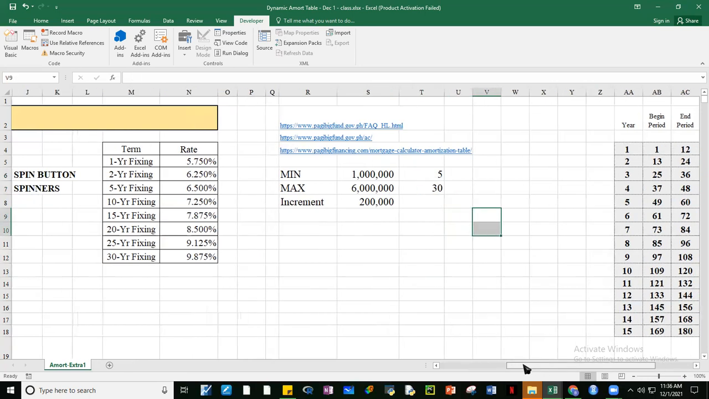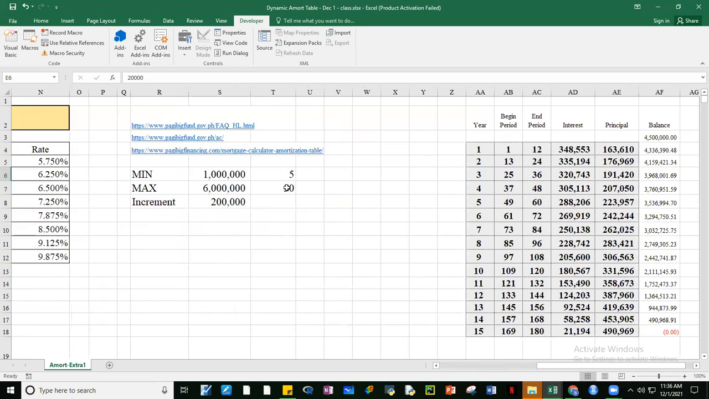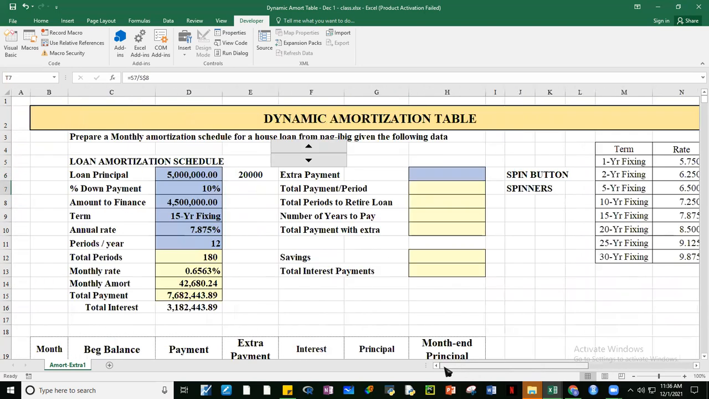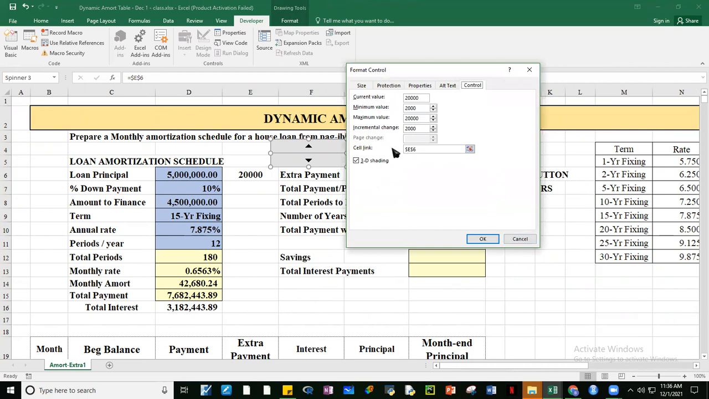Okay, so let's now do this. Ang gagawin natin, dapat from 5 lang up to 30. So gagawin natin itong link natin. We're going to change this from 5 up to 30. Okay, so let's do this. Format control. Okay.